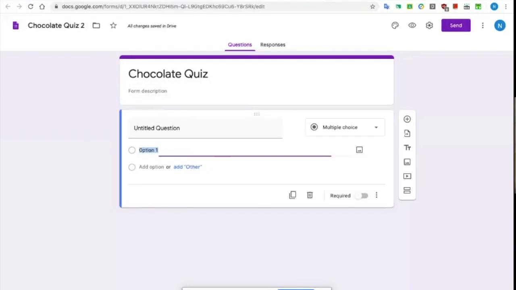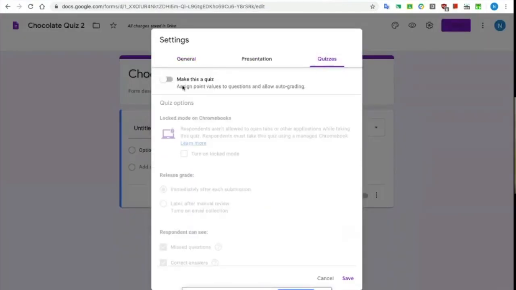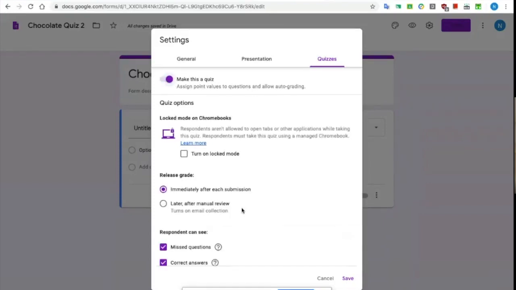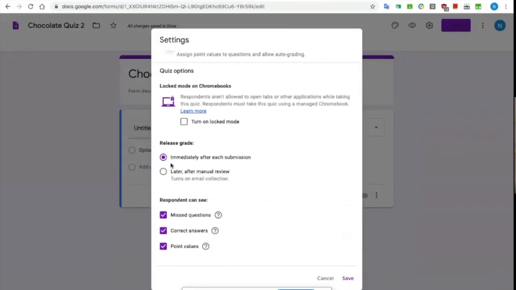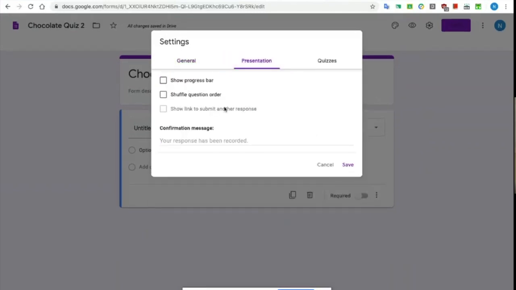If I'm creating my own, then it's not even a quiz. So the first thing I need to do is say, yes, I want to make this a quiz. It's got to be a quiz. And again, all the other settings I might want to do. Do I want to release it immediately or later after manual review? What do I want them to see? In general, yes, you see this way, because it's a form, it already is automatically collecting email addresses, which is great. And again, do I want them to have one go only, and the presentation?